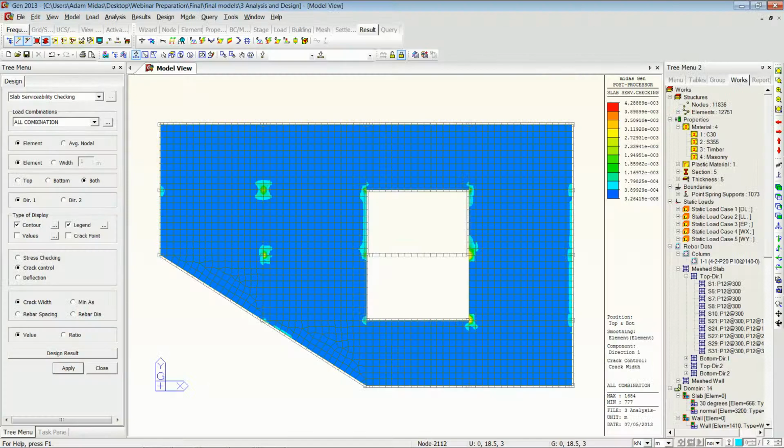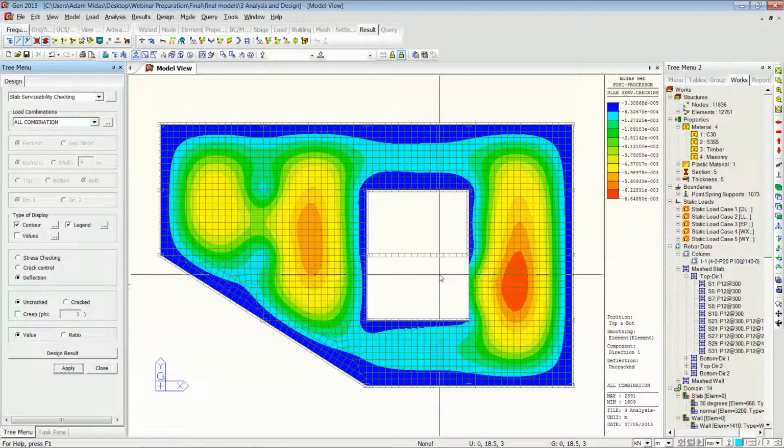So we're just going to go back into design. There you go, you can see that the crack width values have just come up. We'll just look at the deflection as well. You can also do the deflection, just click the apply button. This will take a couple of seconds. There you go, there's the deflection.